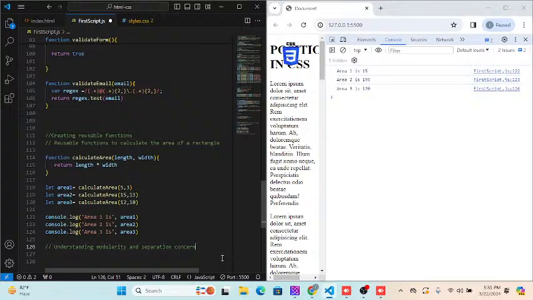If you have a piece of code that does something useful, you can use it in multiple places without having to write it all over again. So modularity also helps.